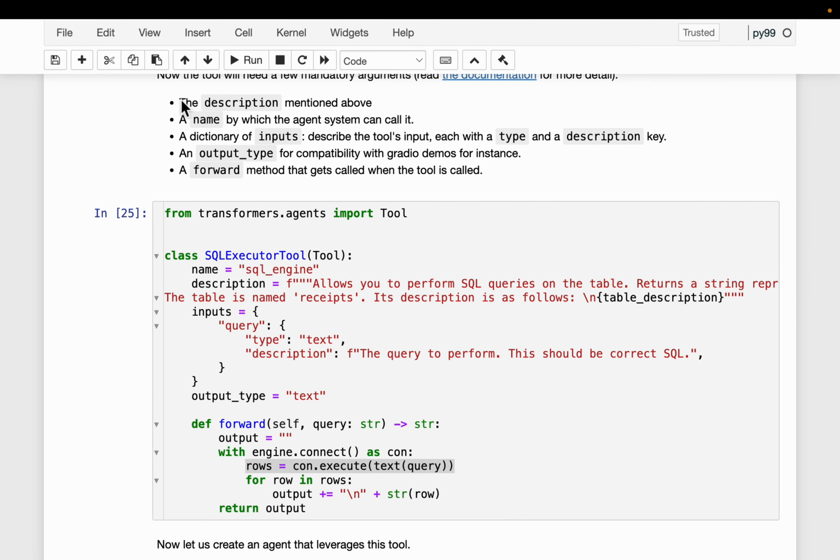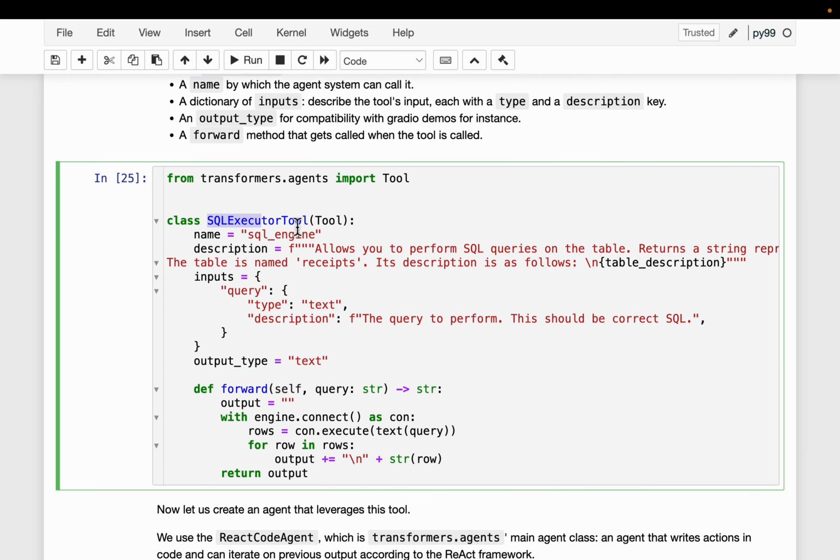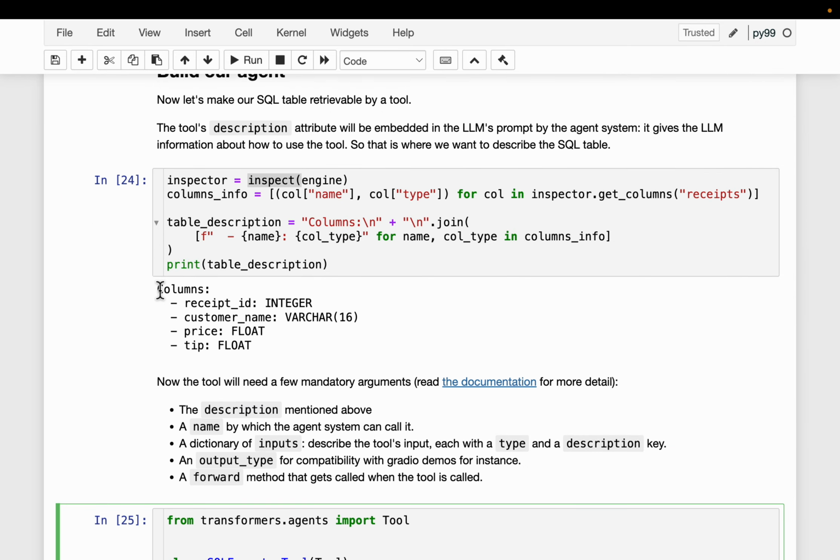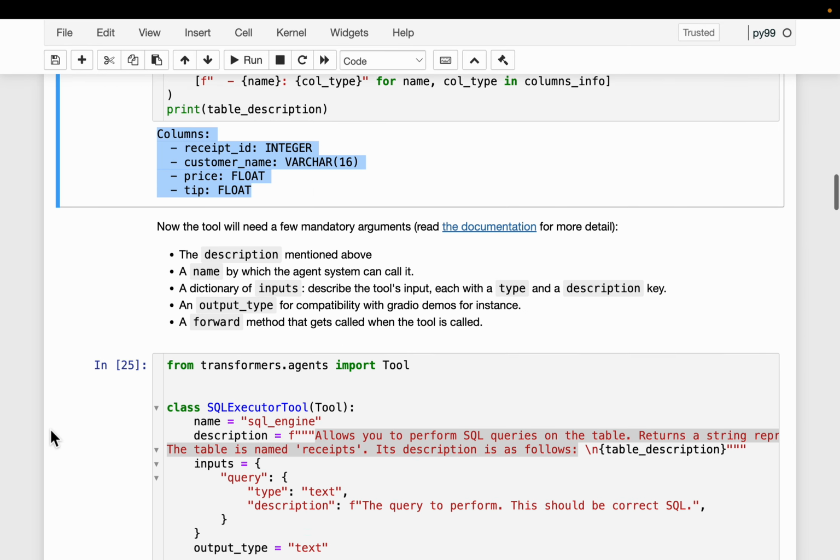To create a tool using HuggingFace transformer agents, we need these 5 inputs. We are creating a tool here, which is a class. We give it a name. The description is the most important one. Typically we give multiple tools to an agent, and the agent uses the description of the tool to determine which tool to use. So here we give it a description of what this tool does. And more importantly, it also includes this table description because it needs to know the schema of our database to generate the right SQL code.